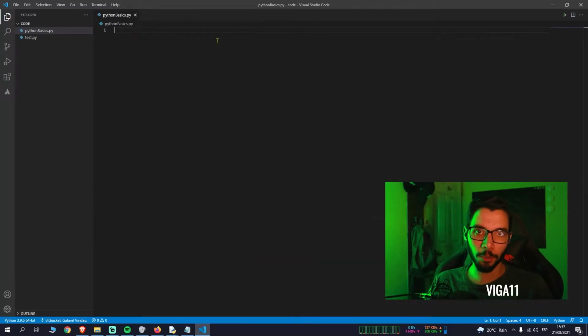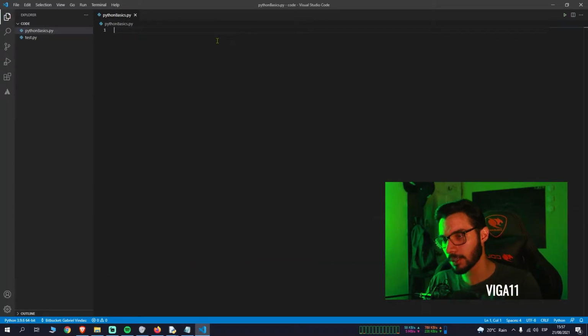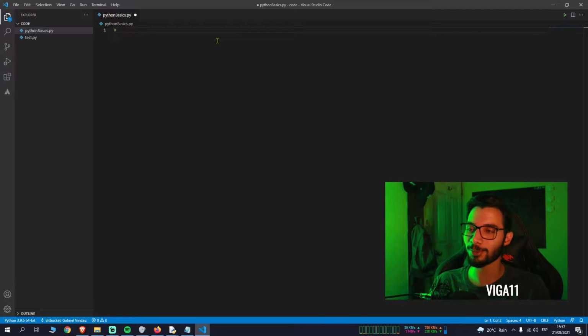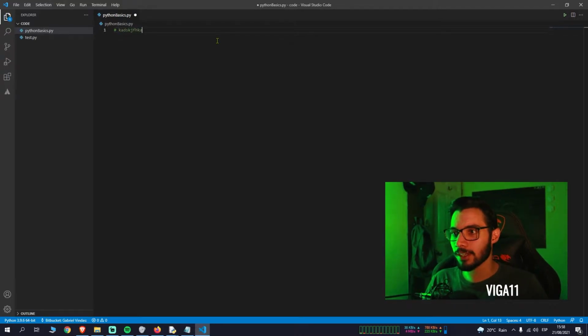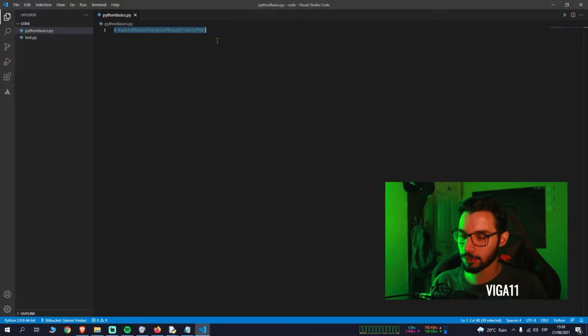If you want to add a comment in Python, just use the hashtag symbol. In Spanish, it's called the cat symbol, but I don't think that translates very well to English. So anything that you write here is not going to be understood by the computer.